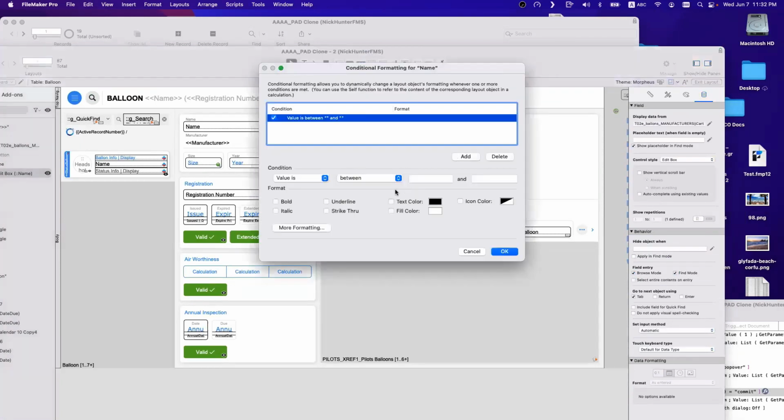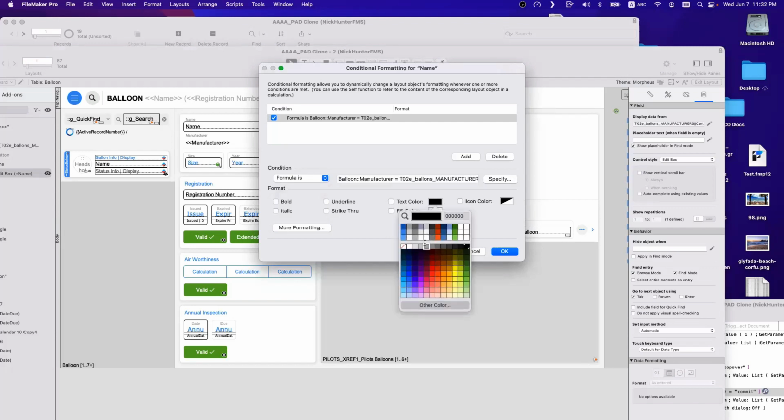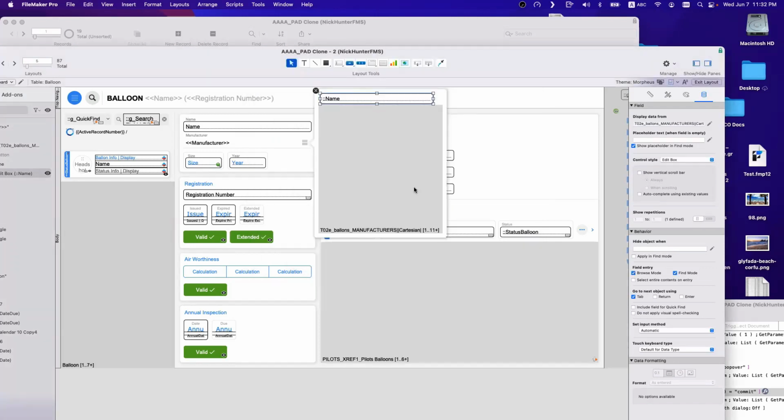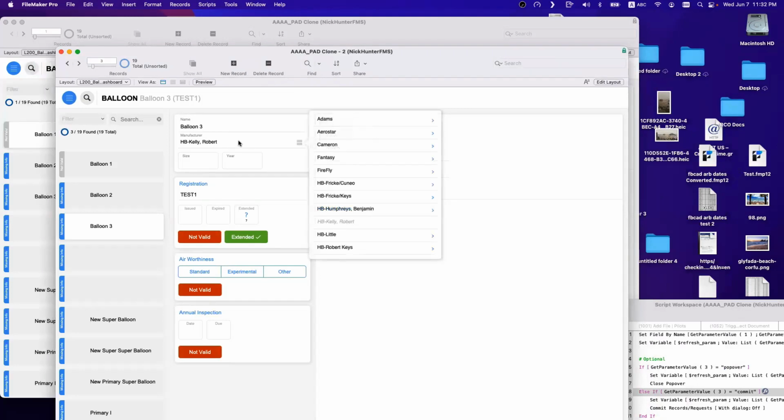conditional formatting. You say the same if the balloon manufacturer equal, you can change the text color to gray and put italic, so you can't select it and it's grayed out. Yeah, so that means you already have it. Yeah, it's already there. So I'm showing you how this looks.